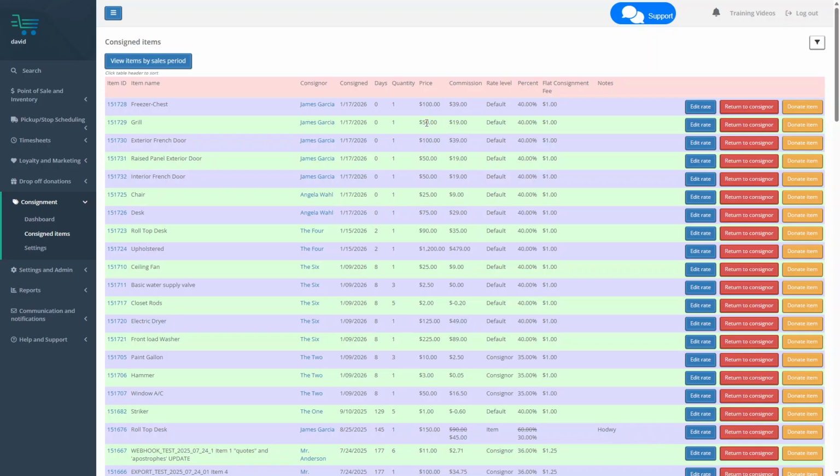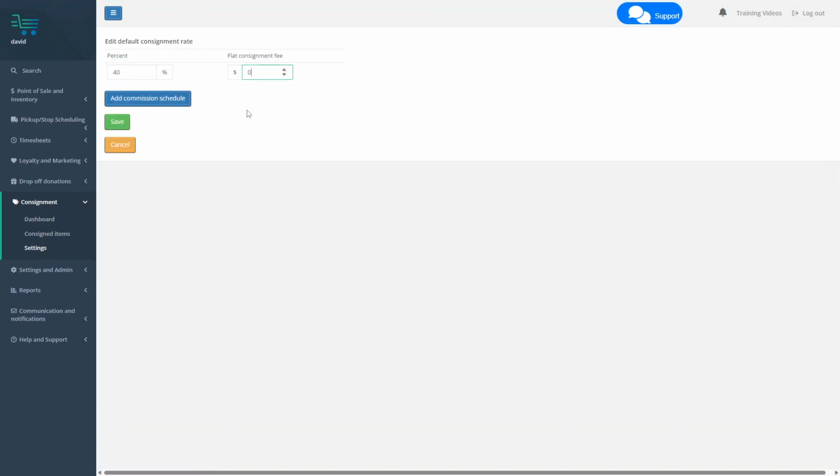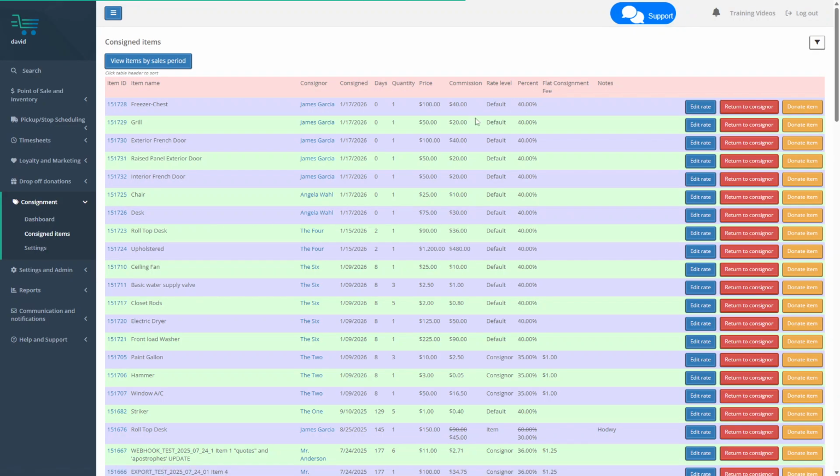Any changes we make to the rate will immediately change the commission for all currently consigned items, though not the commission for any items already purchased. So let's come back here and we'll move the flat fee. Come back here. We can see that the commission for these two items has gone up by $1.